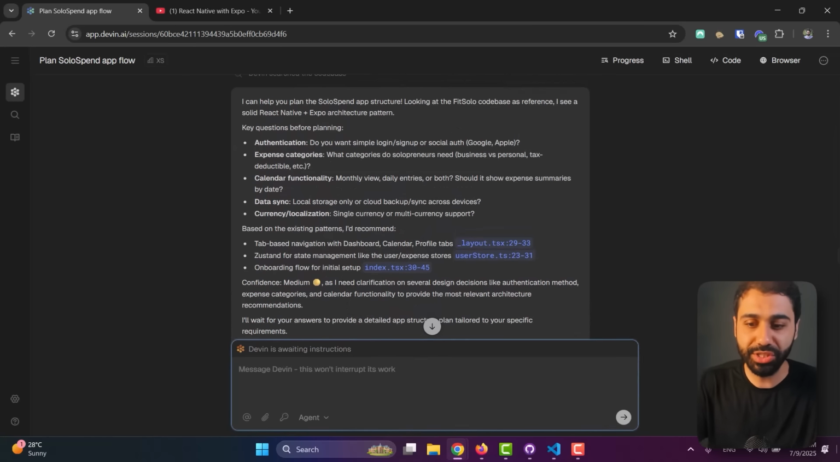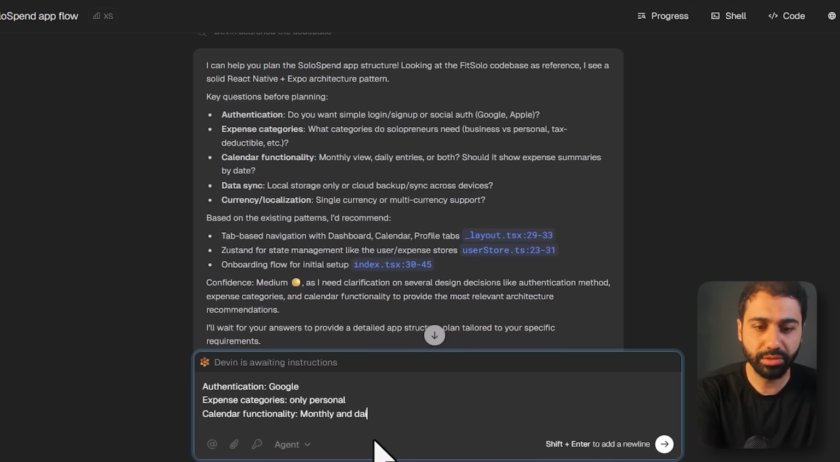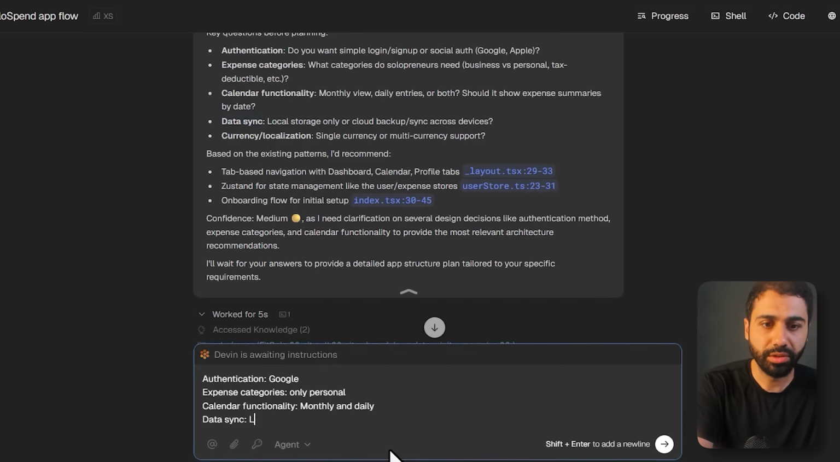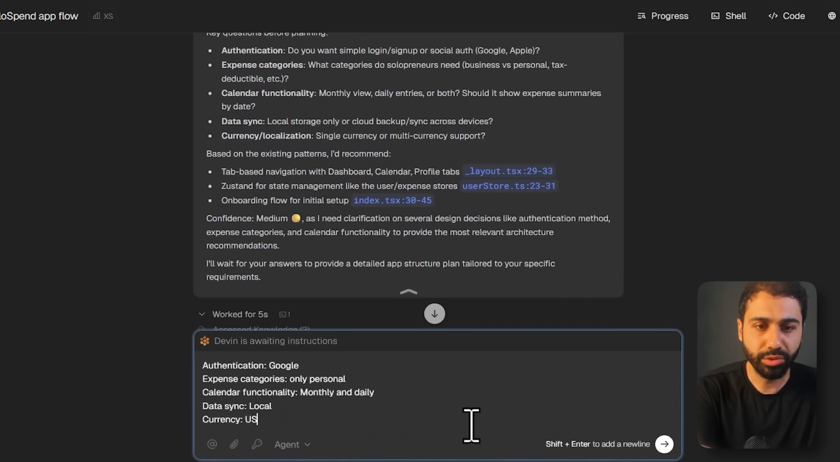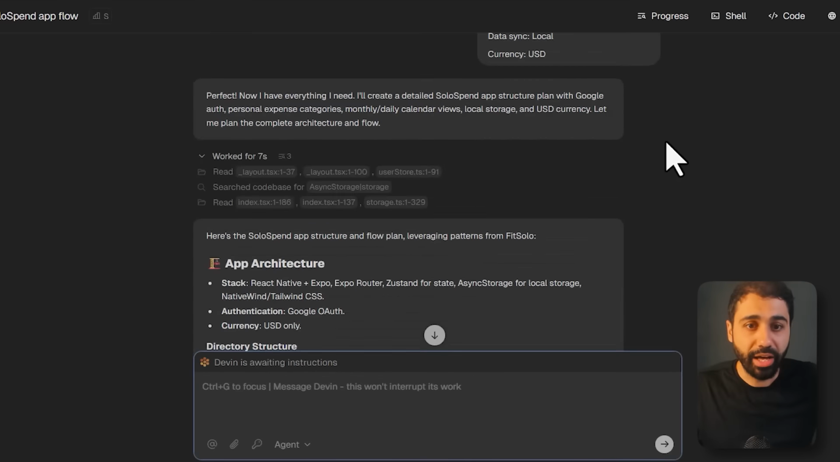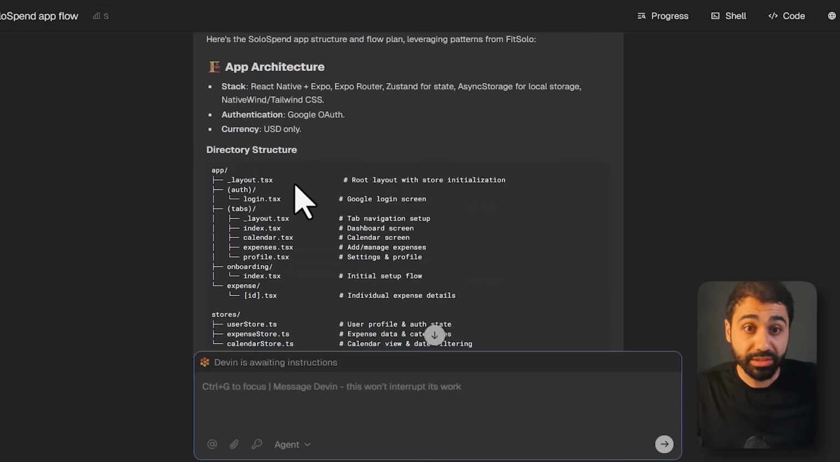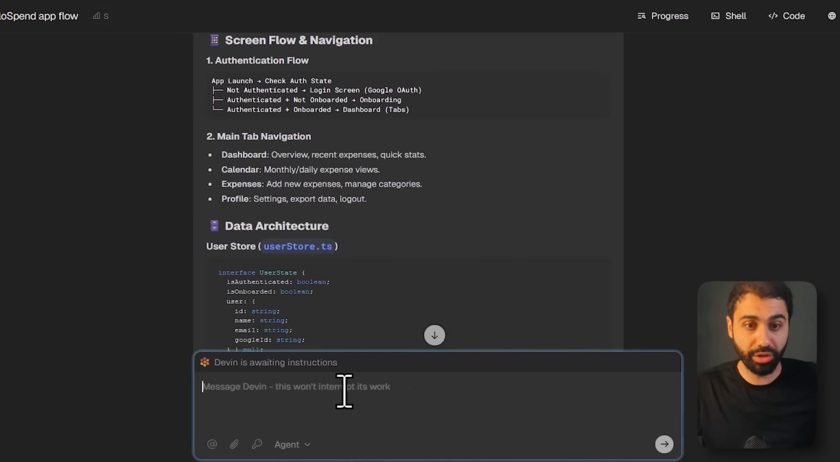Let me answer these questions. Authentication, I will say Google, expense categories, only personal, calendar functionality, monthly and daily, data sync, local, currency, USD, and that's it. I answered the questions. And you can see now Devin has planned our application, the stack, authentication, currency, directory structure, and so on. Again, don't forget, read the output, understand the output. If there is something unclear, understand it, ask about it before you continue.